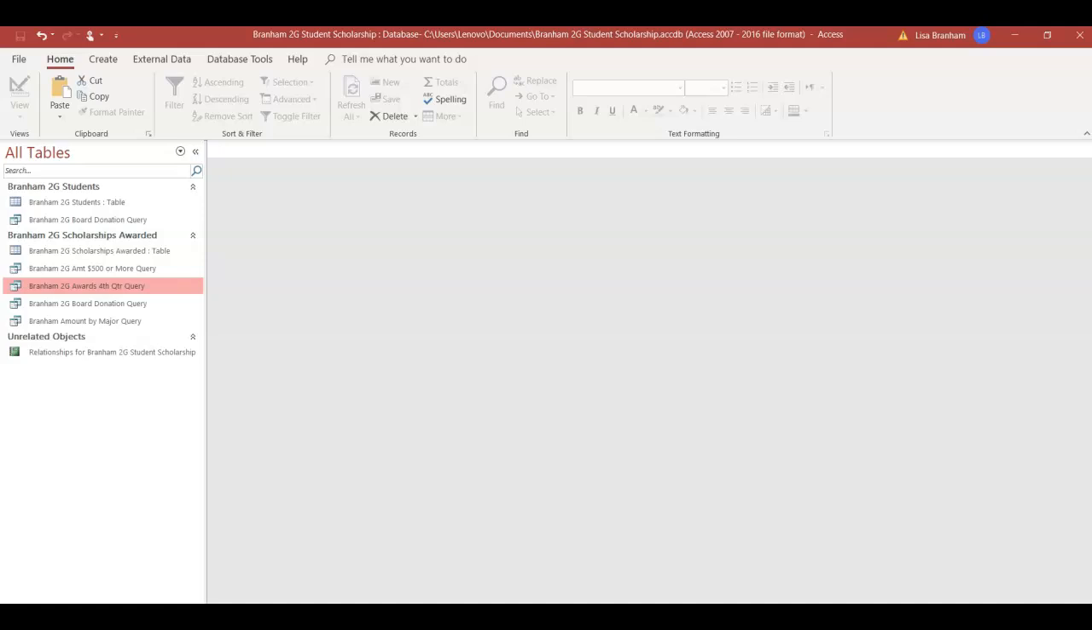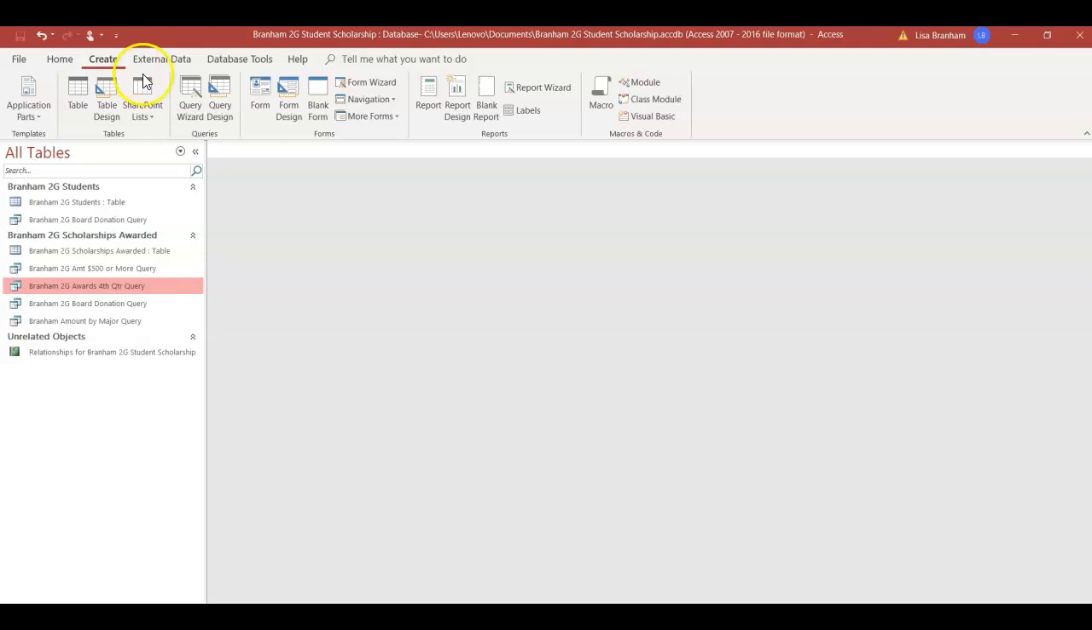Okay, number 10, we're going to do something just a little bit different. We're going to create what's called a crosstab query. And we're going to do this by using the query wizard. So if you will click create and then go to query wizard.